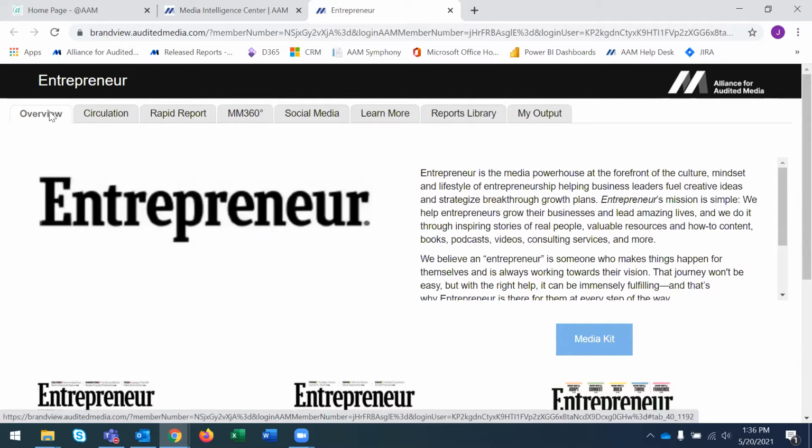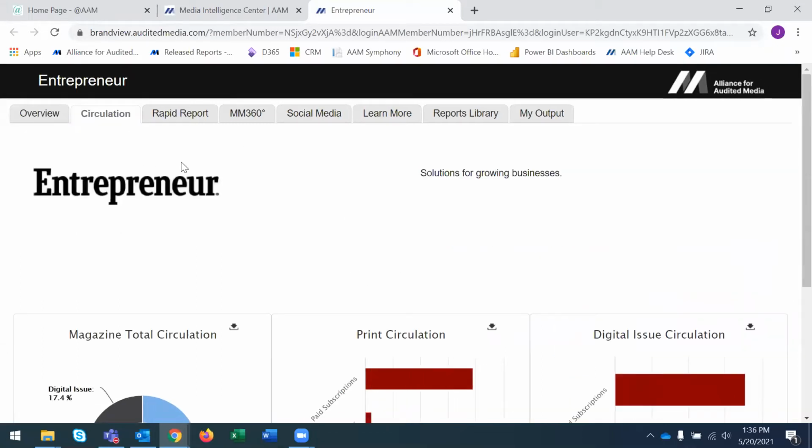So brand view is an interface that enables publishers to feature their brand messaging and images alongside AAM verified metrics. So you get an overview, here's their media kit, you get to access circulation, etc. So brand view provides a bigger brand view for that publication.